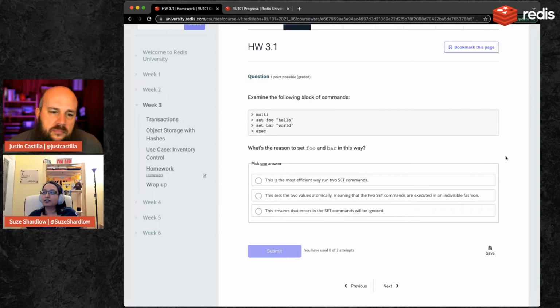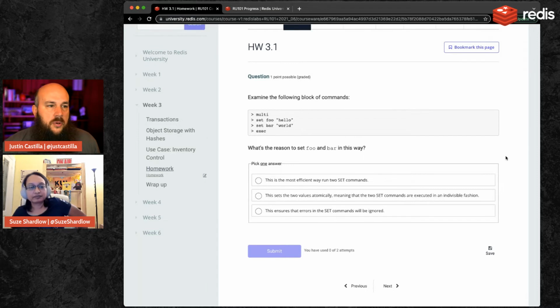So this sets the 2 values atomically, meaning that the 2 set commands are executed in an indivisible fashion. Yes. I feel like the wording of that is probably a little bit complex, but we're going to set those 2 values when we run that transaction. Yeah, or like as a batch. Absolutely. They either both go through, or they don't at all. That's one of the promises of a transaction. So if one fails for some reason, we're backing out. Never mind. So yeah, that one's good. It's all or nothing, isn't it?